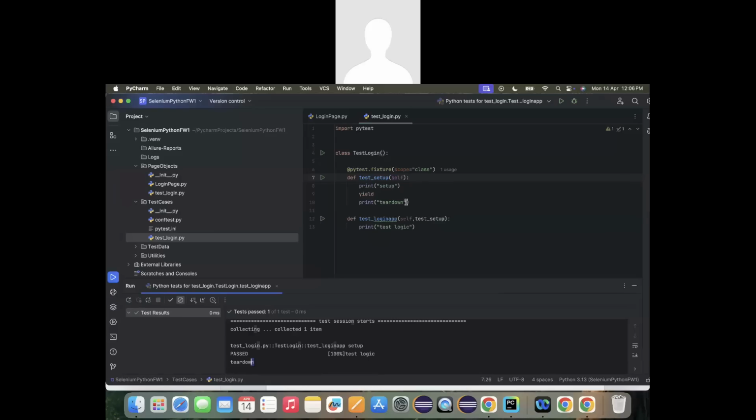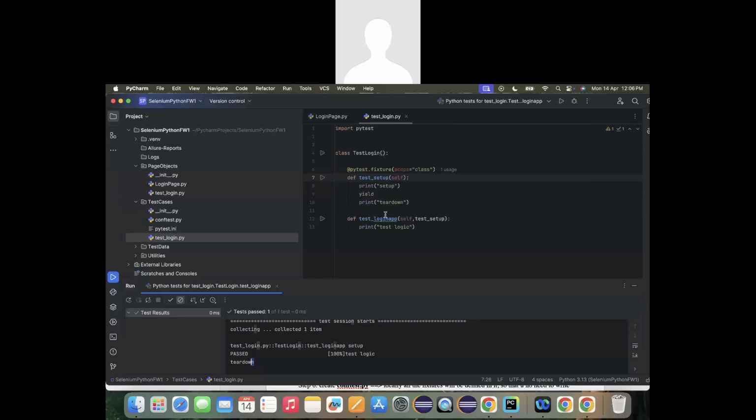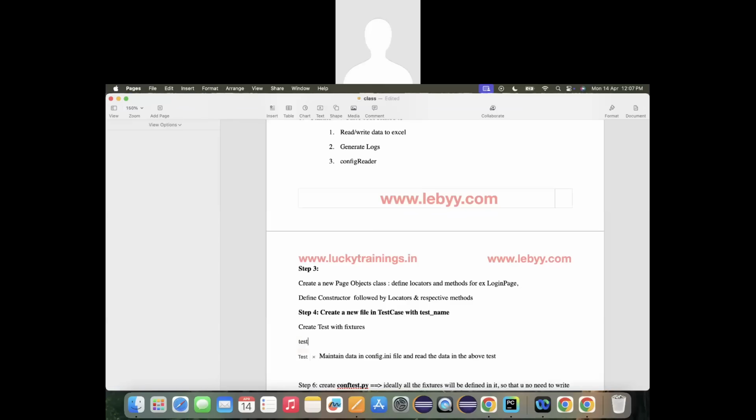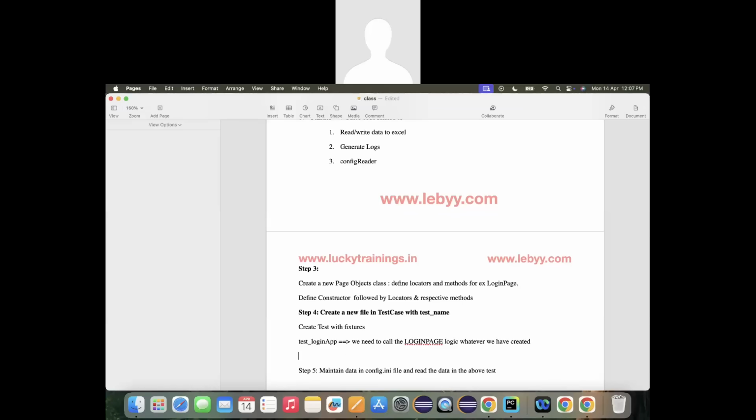Now, in this particular thing, what we need to do is, as part of the test login app, we need to call the login page logic whatever we have created. And as part of the setup, we need to call the browser launch logic.